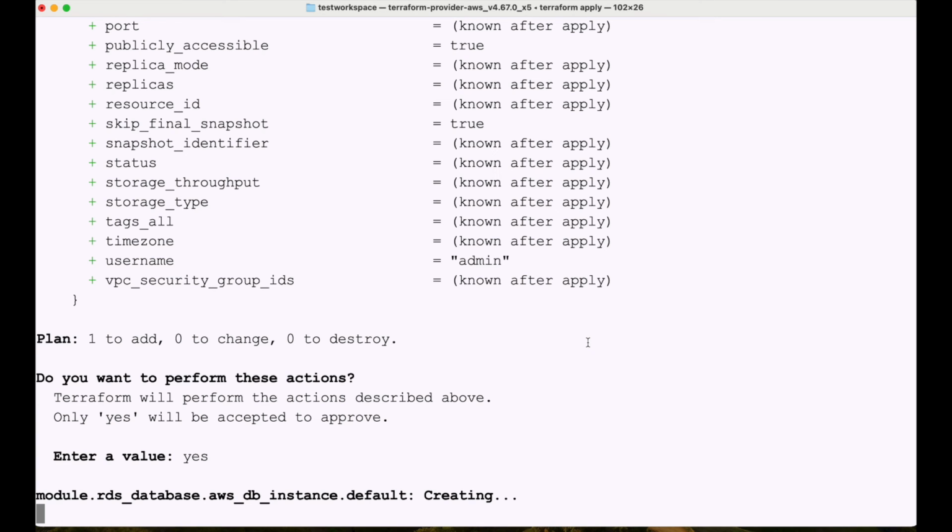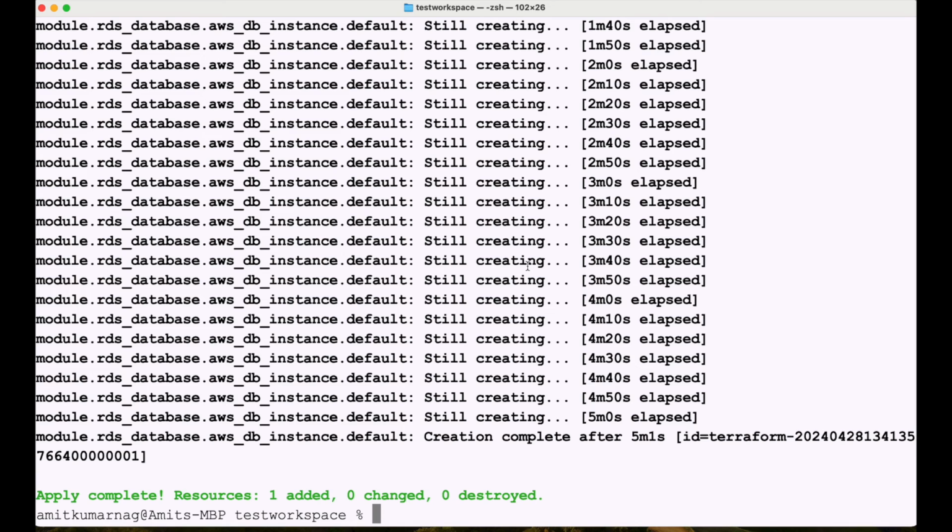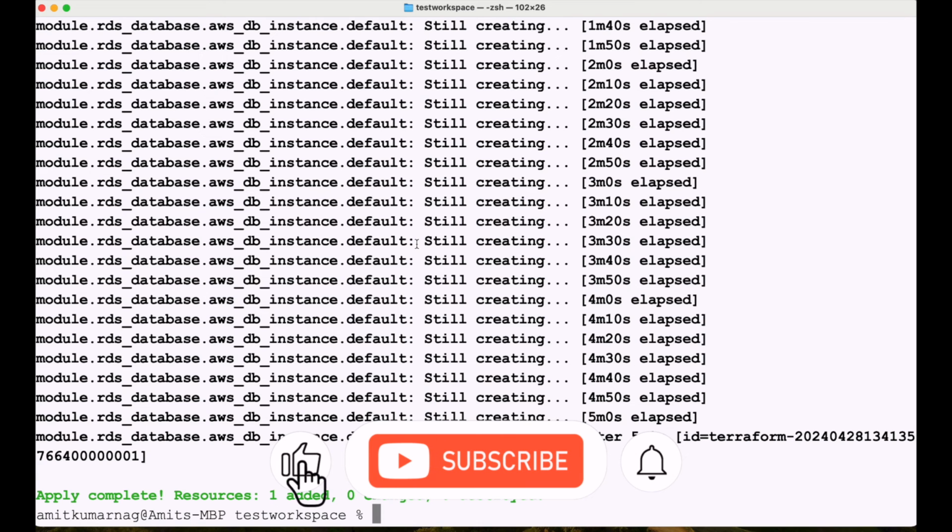Now, whenever we create an RDS instance anywhere, with Terraform or with CDK, it takes some time. So I will pause this video and I will come back when the database instance is fully up and running. Well, now we see that the apply is complete. After 5 minutes, the RDS database has been instantiated, and the database has been created. And it has also given the ID of the database here. I have not given any ID for the database. You can give the database name or database ID, whatever you want.